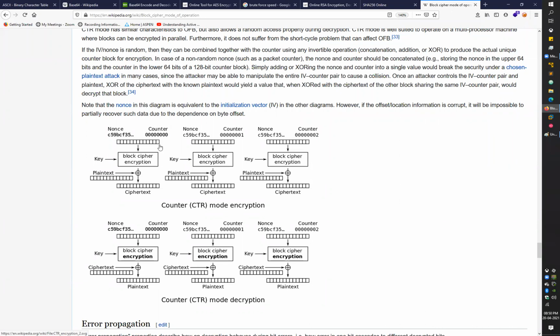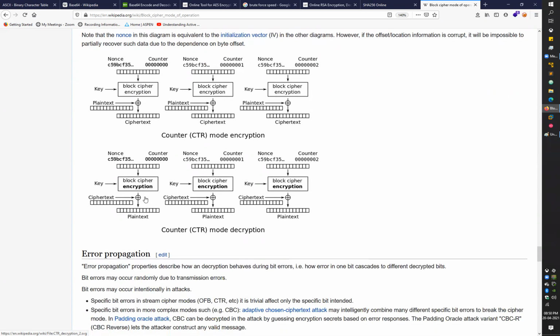Again, the steps were the same. You use the nonce value, you use a counter, you provide it as an input for the encryption, you give it the key, encryption will be followed, and that output will be XORed with the plain text, and you will get your ciphertext, right? So this is simple CTR.